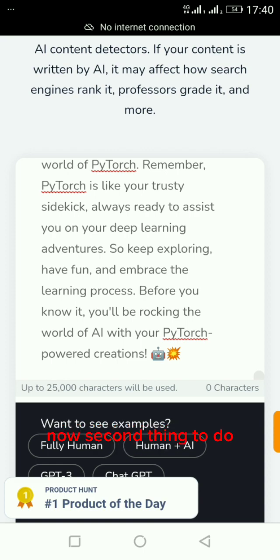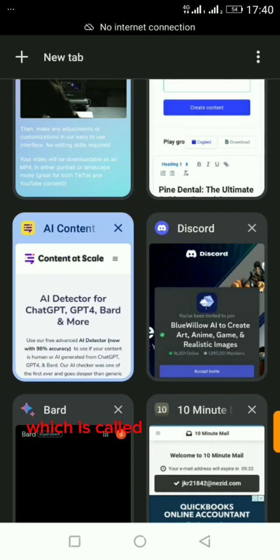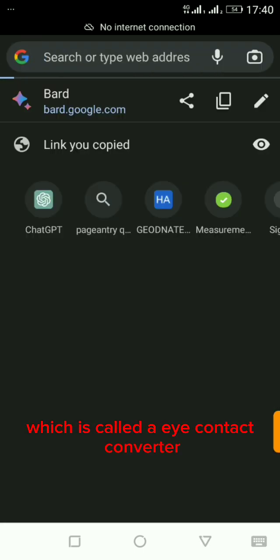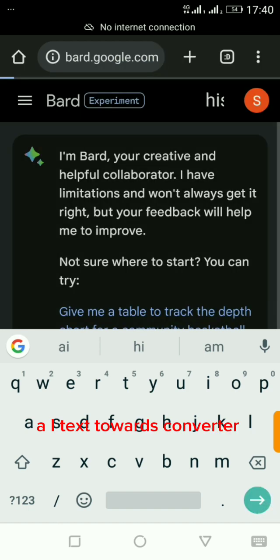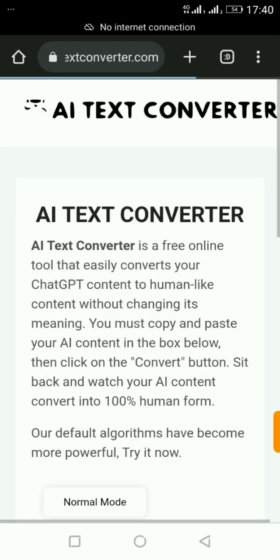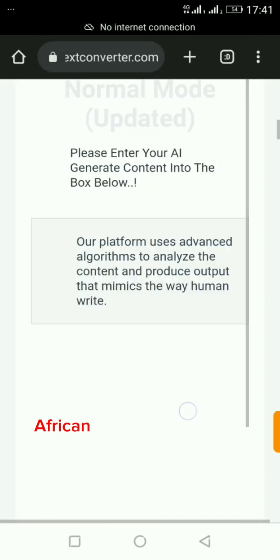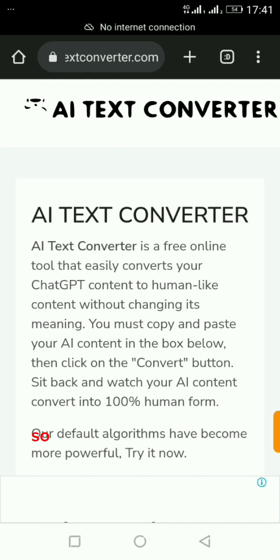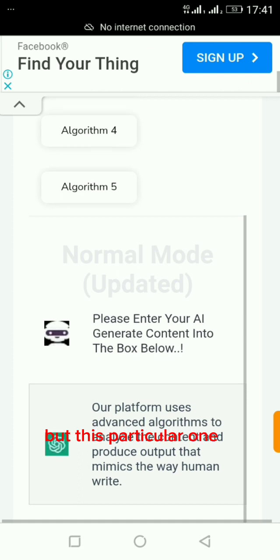Now, the second thing to do, if you don't want to use this particular cheat code, is that you use this particular tool called AI text converter. Sorry, I miscalled it. So first of all, you can see the interface of this app. It's just like ChatGPT. In fact, it's ChatGPT first, but this particular one has a prompt.